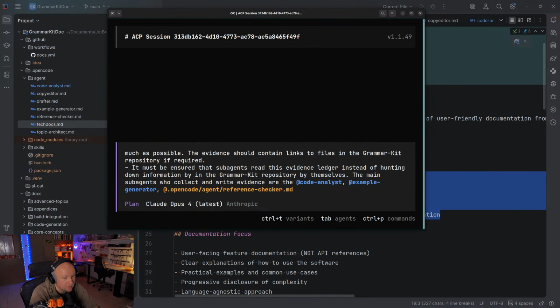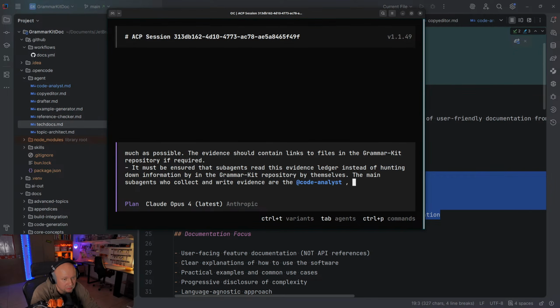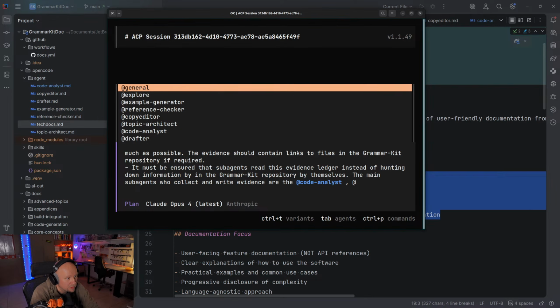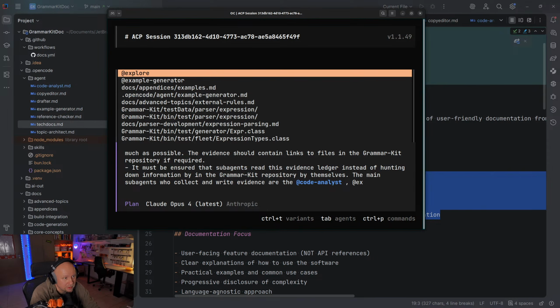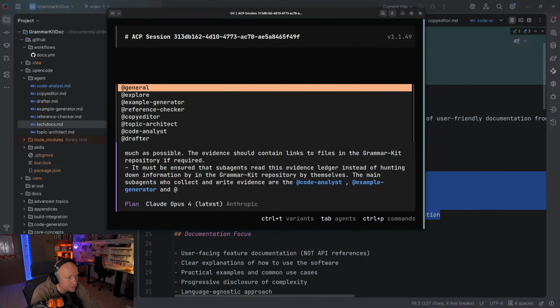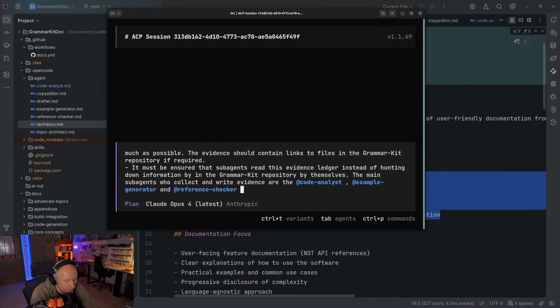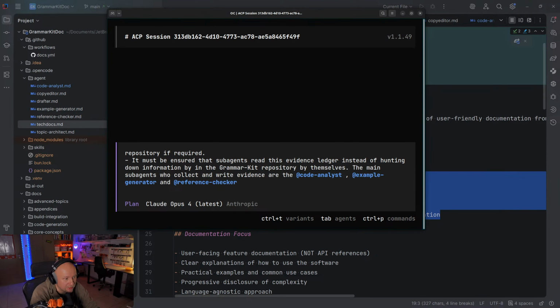Okay. Ooh, what did I do here? No! Ah! The code analyst. Example generator and reference checker. So can I press Alt Enter now, please? Yeah, thank you.